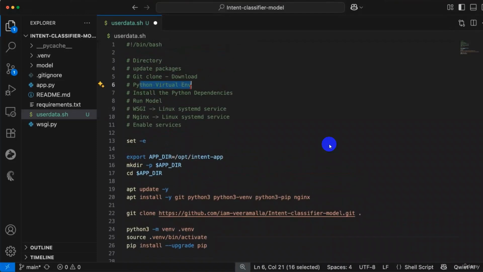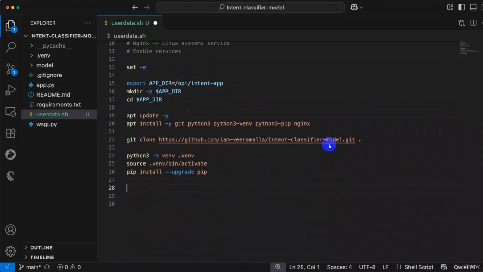So we also install the Python virtual environment. Now let's install the Python dependencies. Okay, that's very simple. Let's do it. python3 -m pip install -r requirements.txt. Let's be very clear with the spellings. Okay. python3 -m pip install -r requirements.txt. Sounds good? What is the next step?